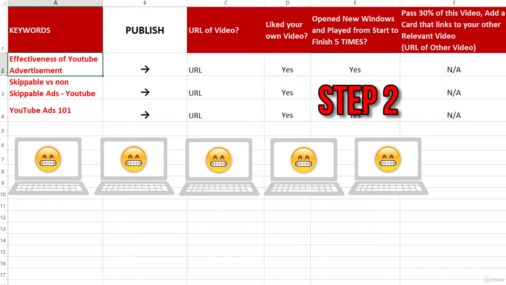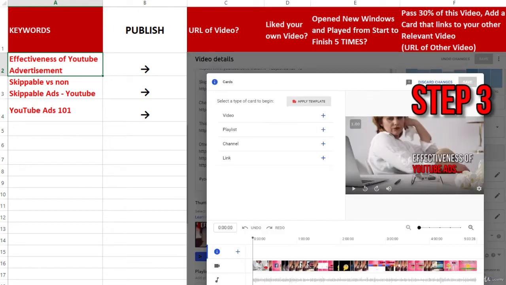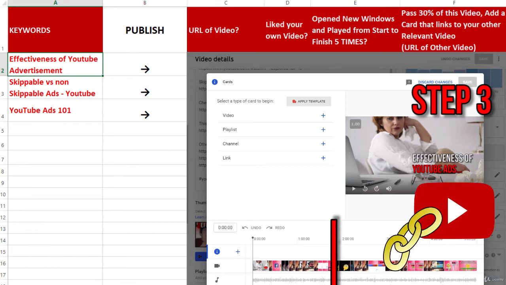Third is to go to the details of your video and add a card that links to one or more of your other relevant videos. The key is to do it past 30% of your video and not break YouTube's 1/3 rule.